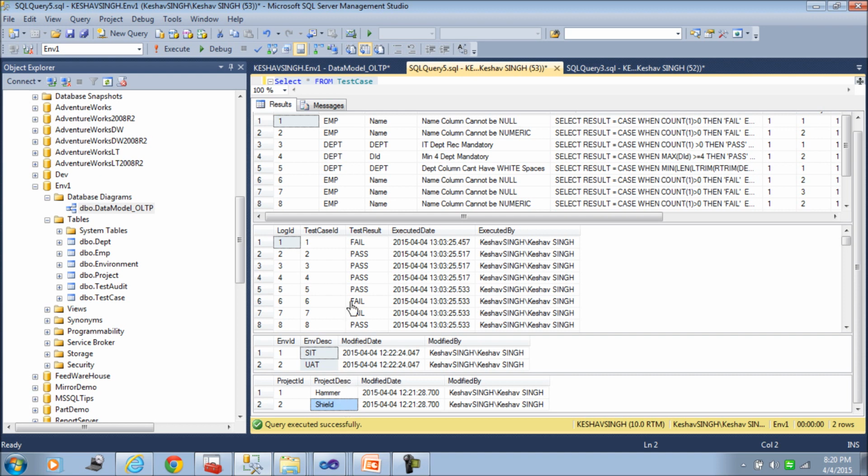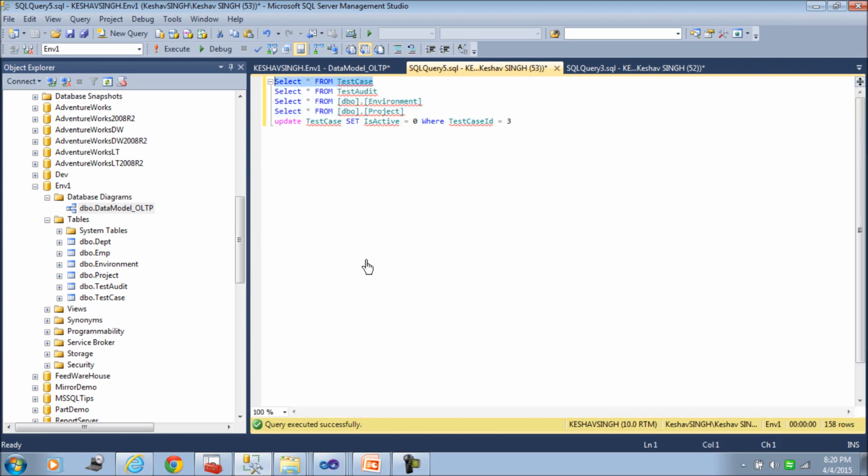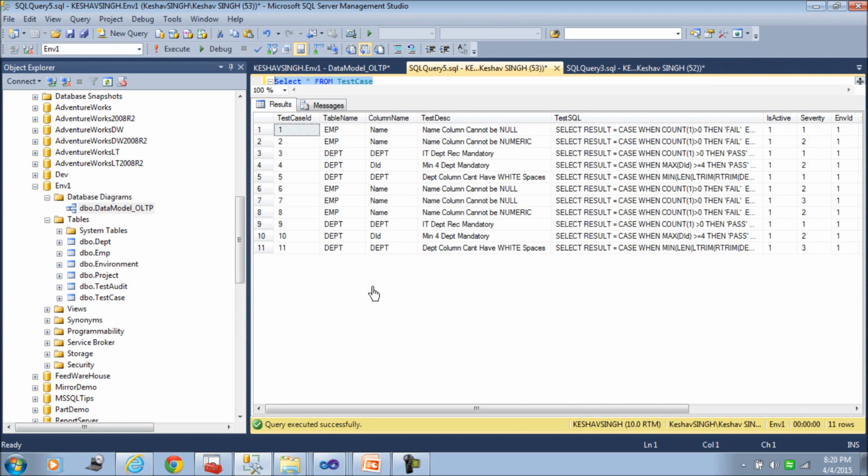Now moving on, the test case is the only table where the developer needs to make an entry. He has to enter the table and the column that he's testing. Say, for example, I have two tables here, department and employee, and my ETL is running and populating data on these two tables. I wish to test the data that is coming in, so I have a test description and the SQL.